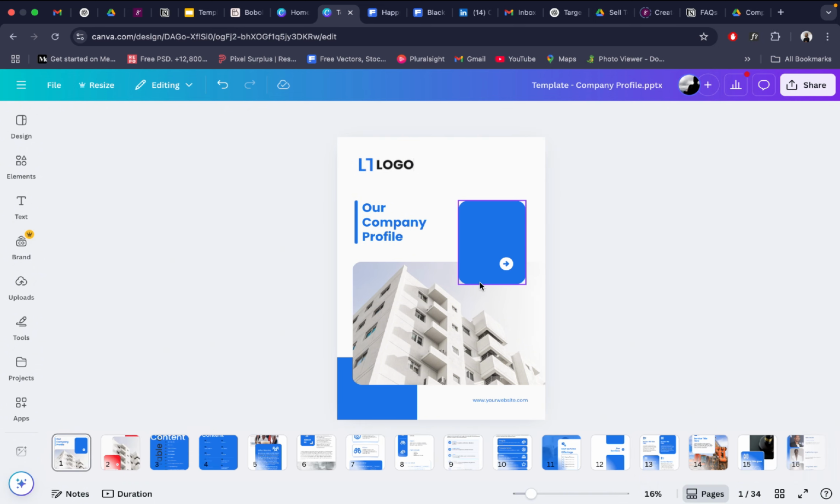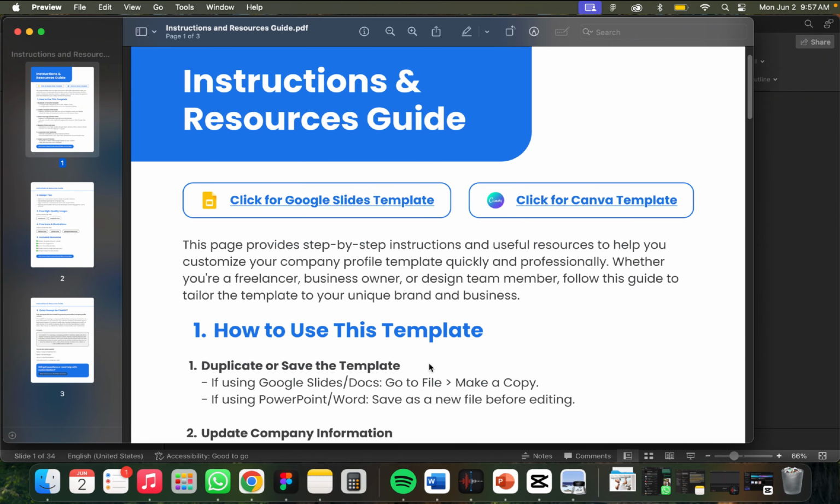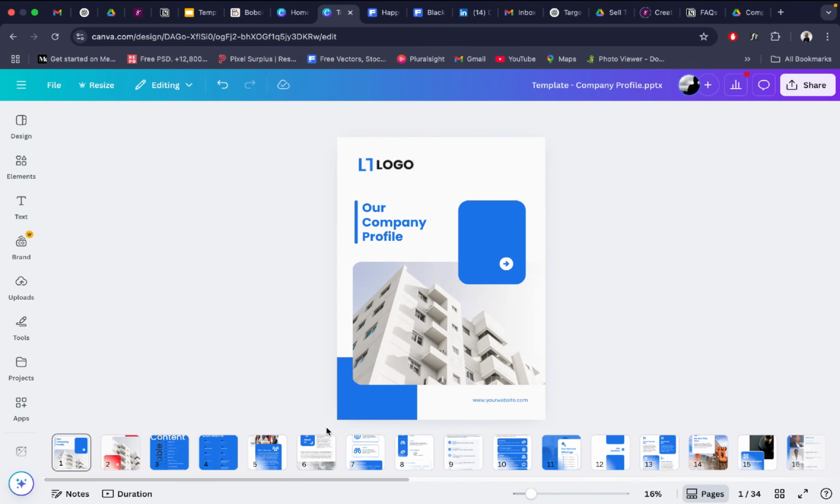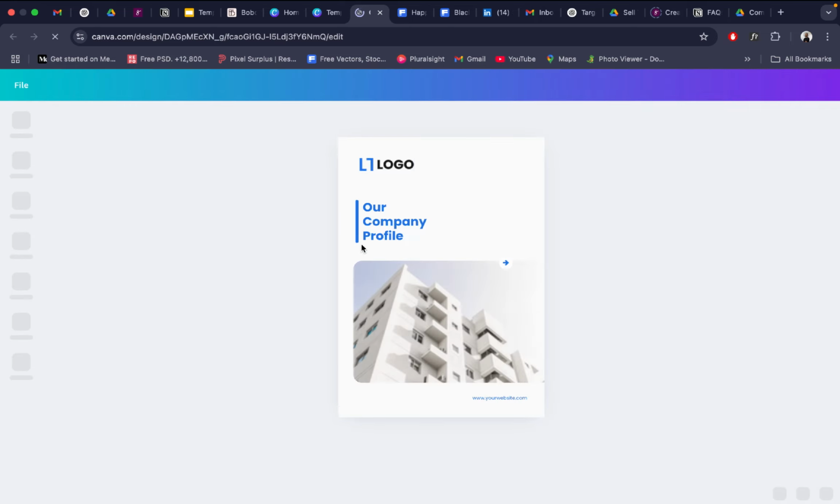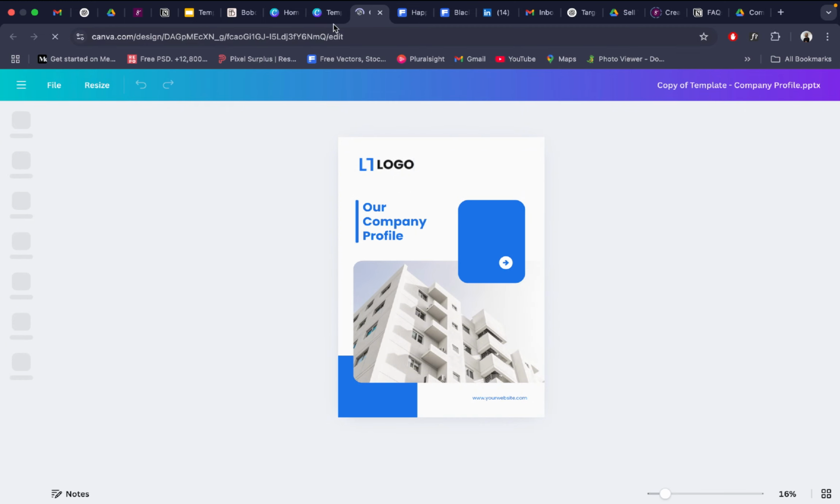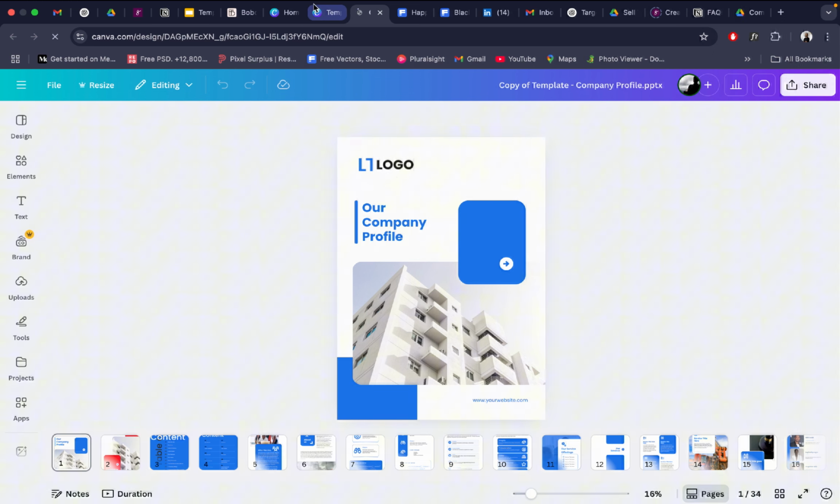But before we start editing, I would recommend that you keep this document open. So duplicate or save the template. Let me come back to Canva and then I will duplicate the templates, make a copy. You edit the duplicate instead of the original, right? So you're using the duplicates so that you can always come back to the original.